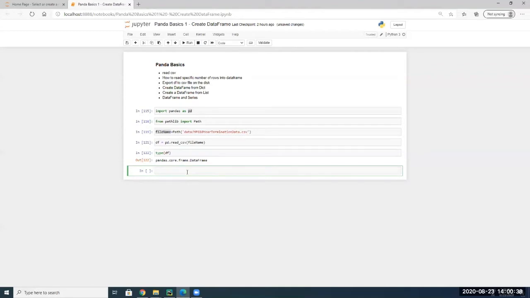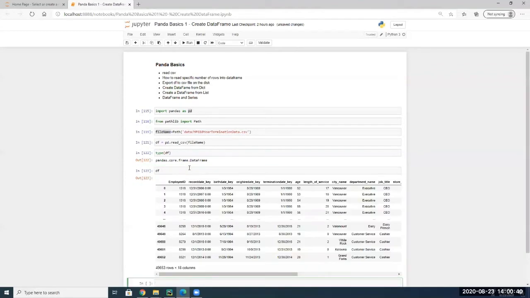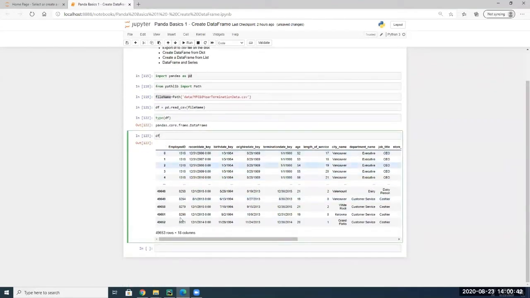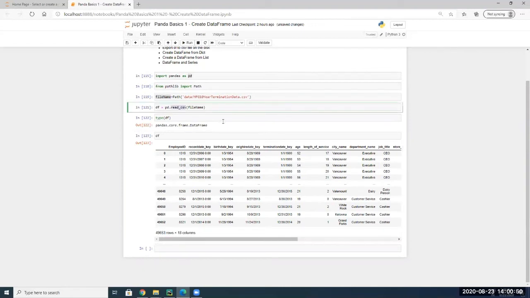Now let's look at the content of the data frame. If you look at the content of the data frame, there are 49,563 rows and 18 columns. So as we mentioned, we have the read_csv function, and using this function, the content of the CSV was loaded into a data frame.